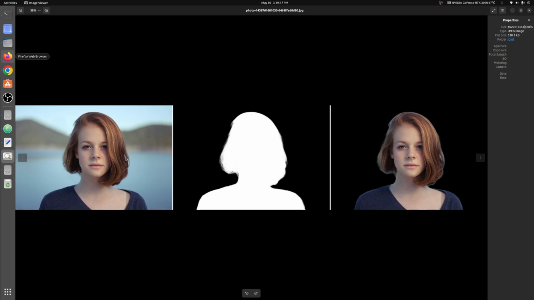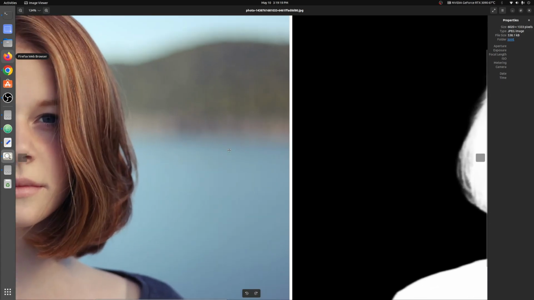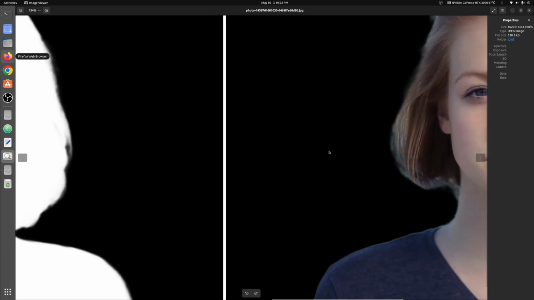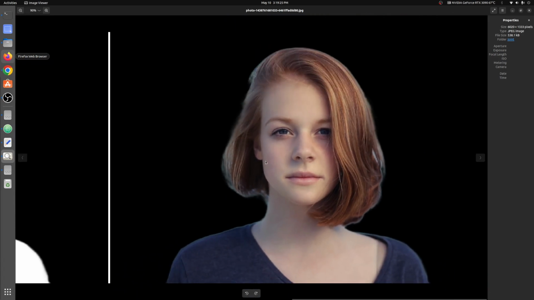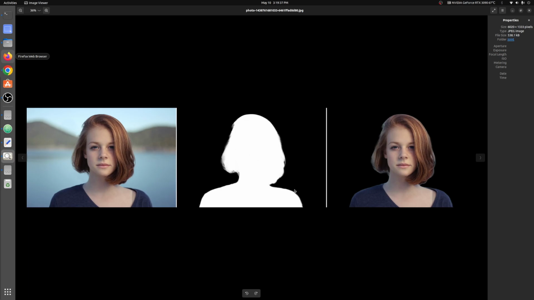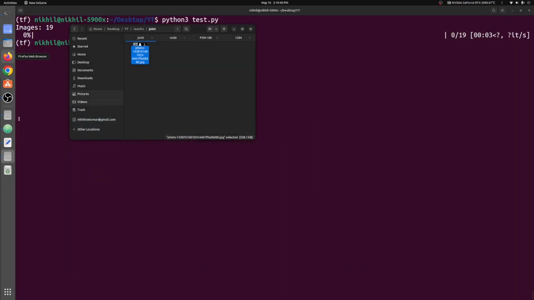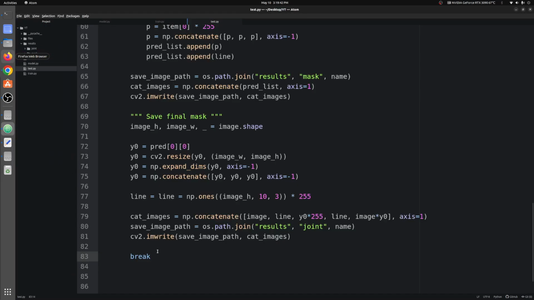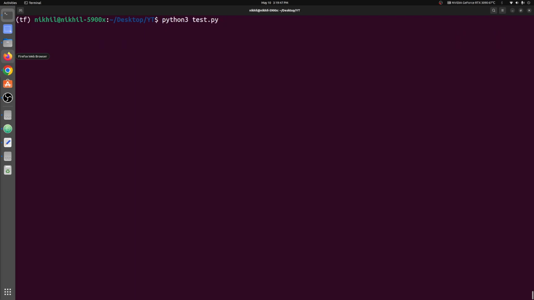If you see a few details, this space in between is not removed properly, and that is because I haven't trained this model on a huge number of epochs, because that would take a huge amount of time and the video would take even a month to come. So this is just one example. We'll remove this break from here and let it run for all, and we're going to see how it performs.